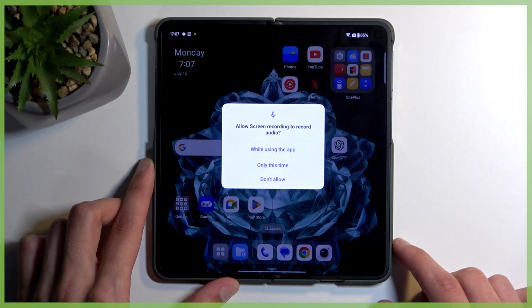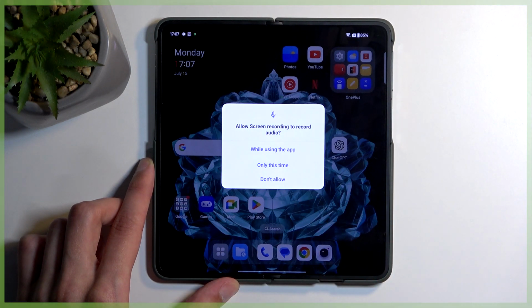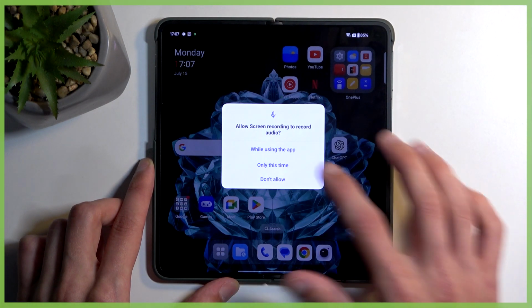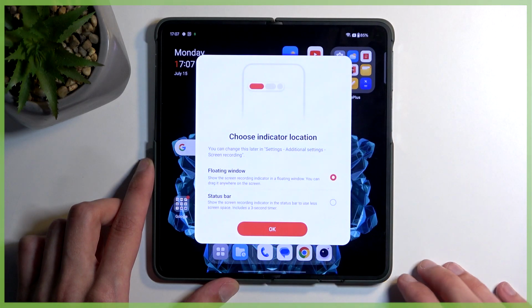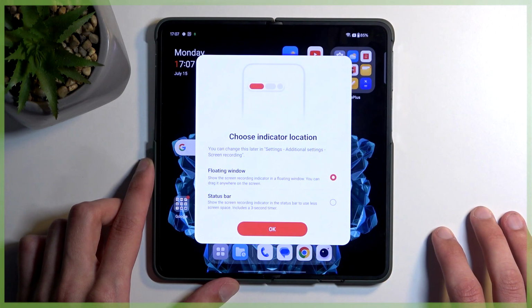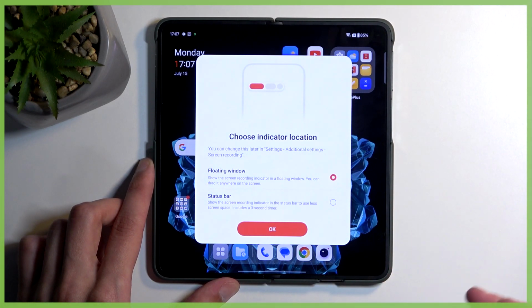If you're doing this the first time around, you should get this pop-up asking you to grant it access to audio, storage and some other things most likely. And then it gives you another pop-up letting you choose what kind of indicator you will have for the recording. We have the floating window, which looks like this, which won't be visible on the screen recording itself as it is somewhere on the screen, and you can move it around, and it also has some options.